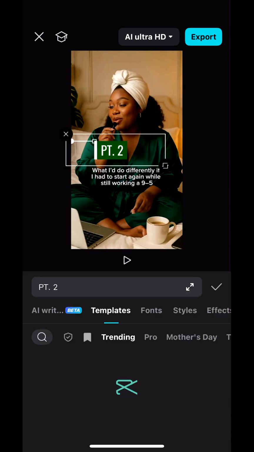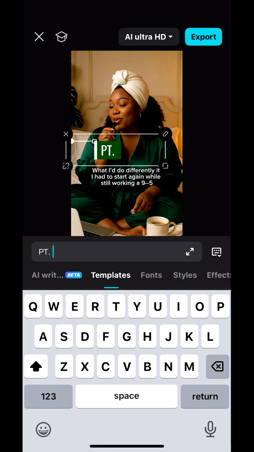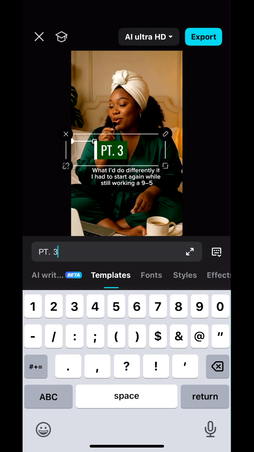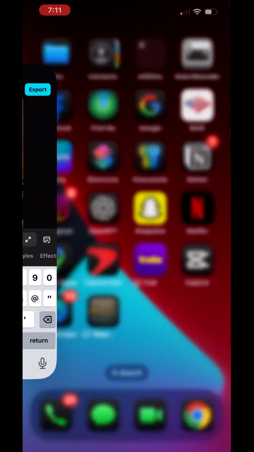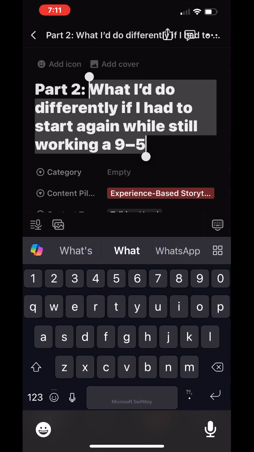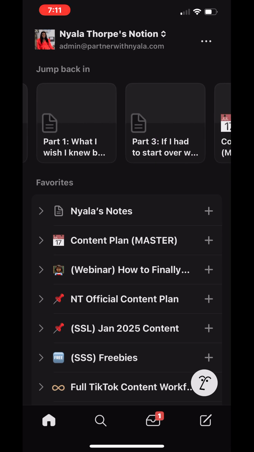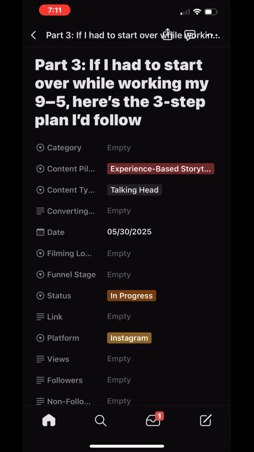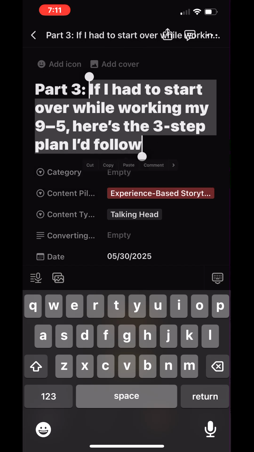Now, before we do anything, let's edit our text. This is part 3 that we're in, so I'm going to just take out 2, put in 3, and then for this, we have to get the right text. So let's go back into our content calendar. Let's go over to part 3, which I saw we just had open here. And for part 3 is: if I had to start over while working my 9 to 5, here's the 3-step plan I'd follow. That's what we need for the hook.